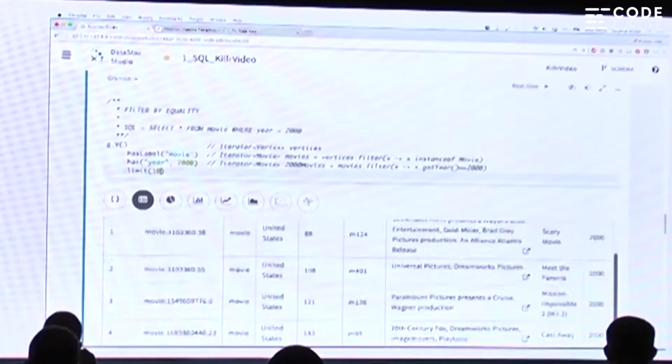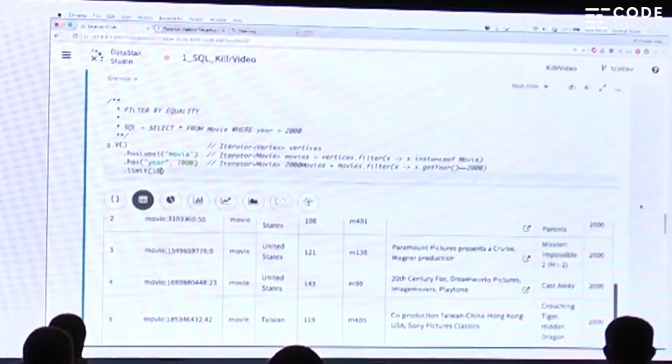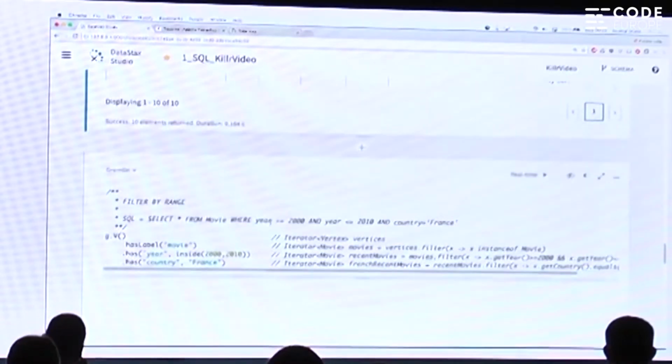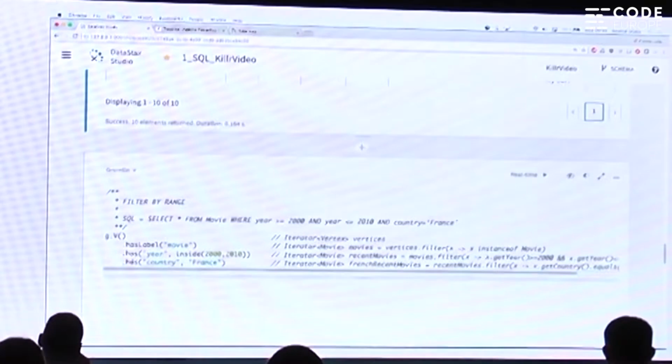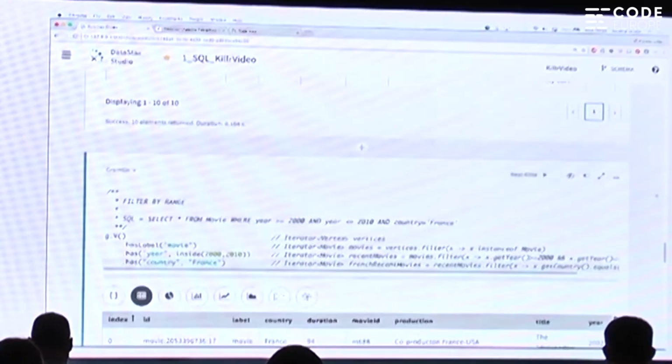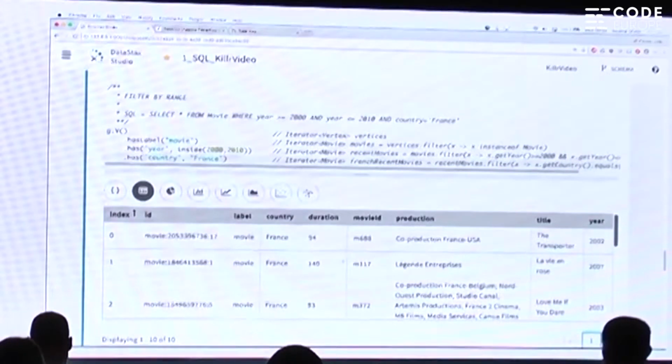So here, release year is all 2000, right? Now, if I have multiple clauses, multiple filtering, where year between 2000 and 2010 and country is France, well, I just change the has step. I have multiple has steps. Pretty simple, right? Year, country. OK.